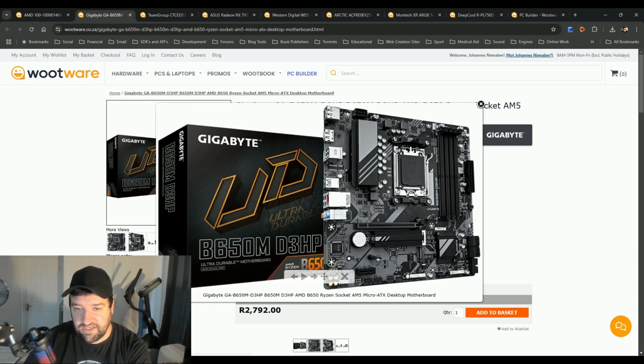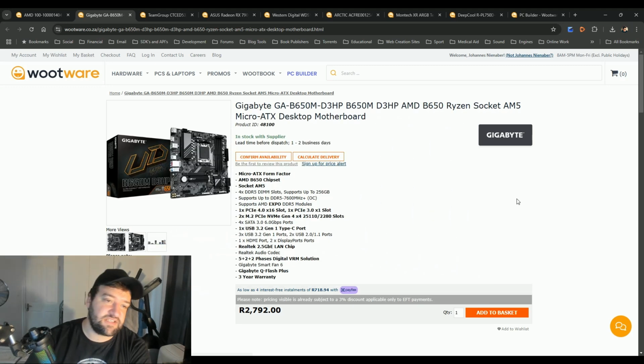It is basic. You'll see some of the rear I/O stuff is missing. It doesn't have a lot of USBs. It doesn't have a lot of options for output there. But in terms of just being a basic functional board, it's fine. I would like not to pay this much for it, 2,800 Rand. That's around $180, $170. But it will do the job.